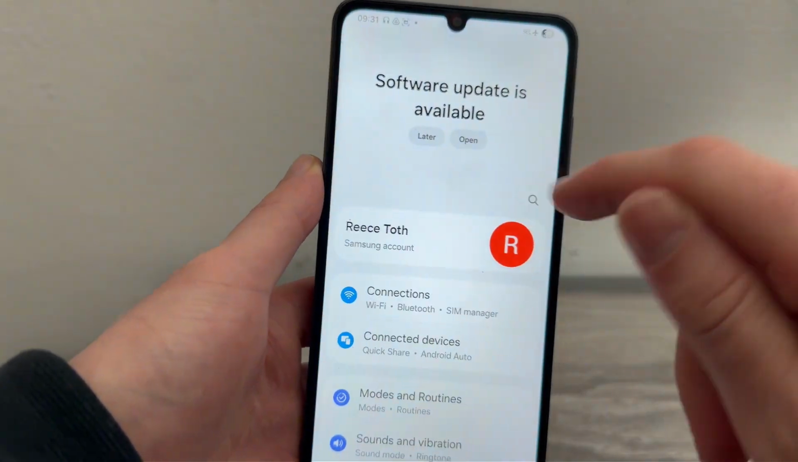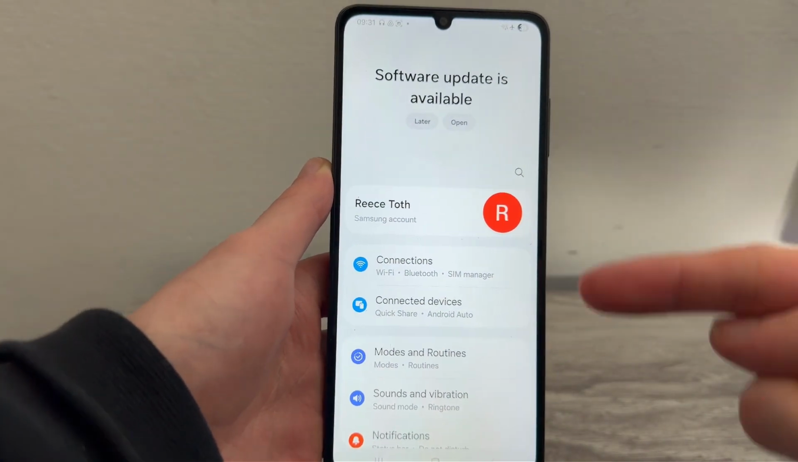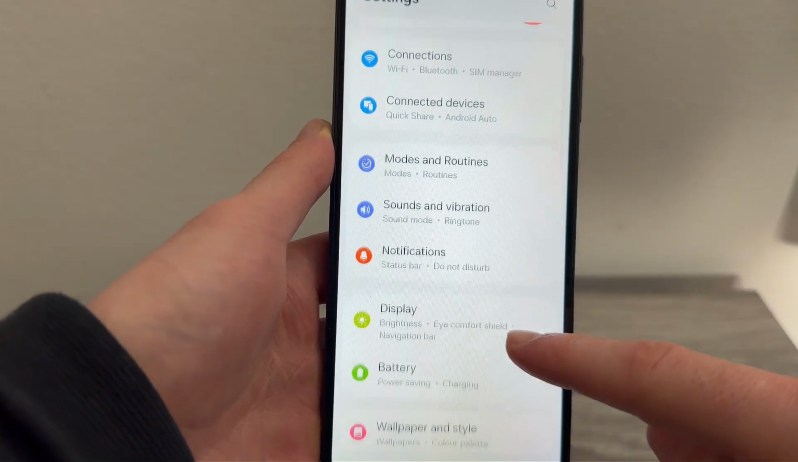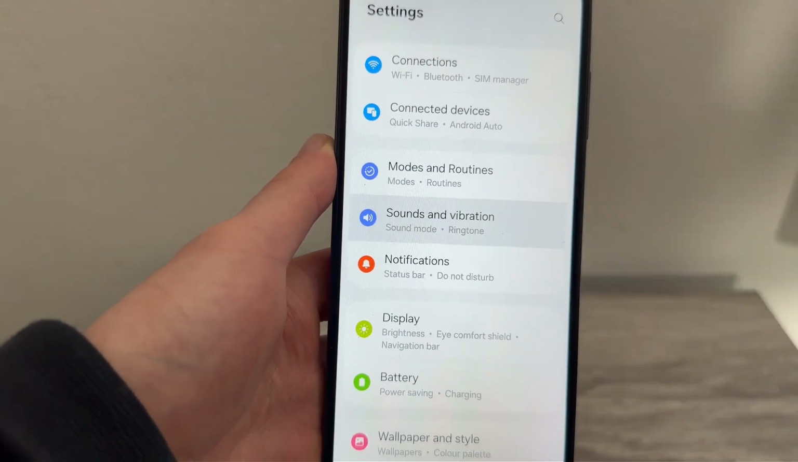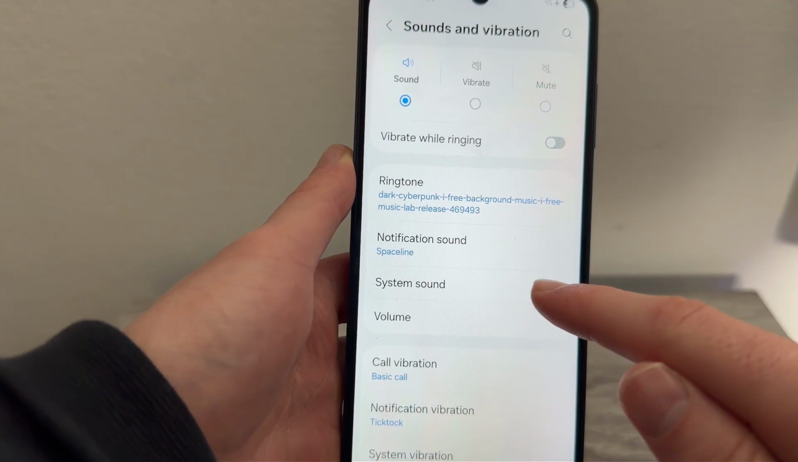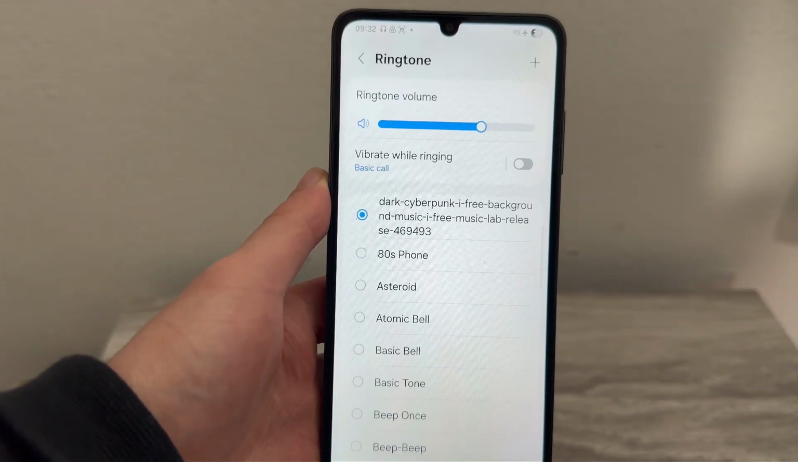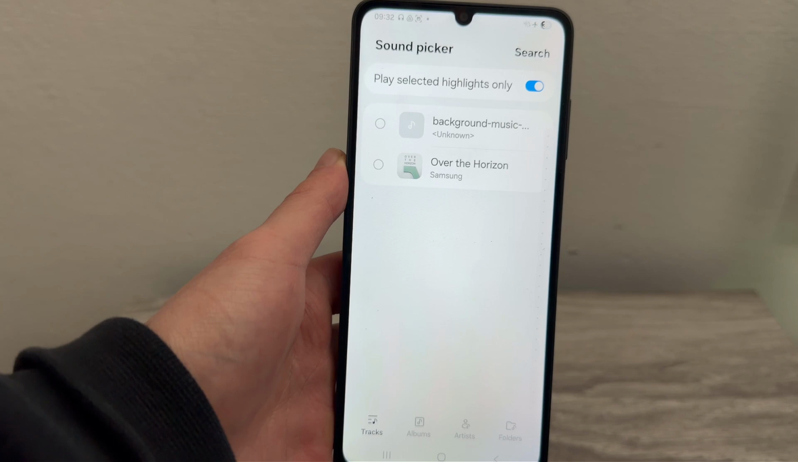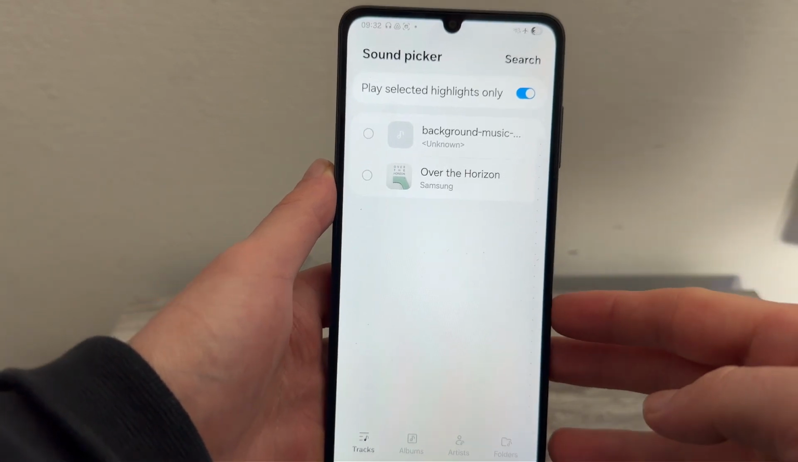Now, the very first step is we just need to open up the settings on your Samsung. You can then scroll down and click on Sounds and Vibration. Now click on Ringtone. You can then click on the plus icon in the top right hand side of the page, and this is where we can upload and pick our own custom song.